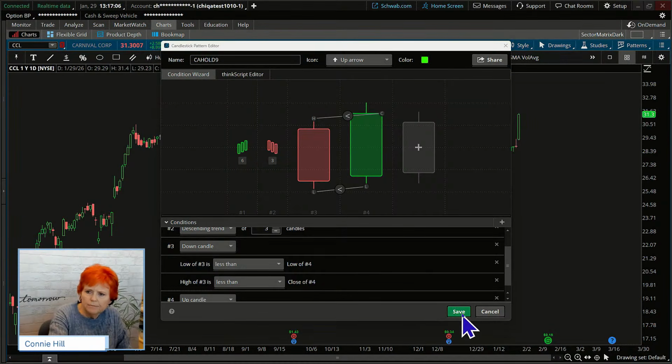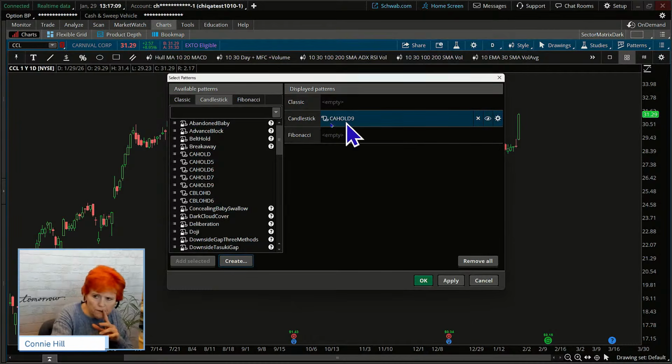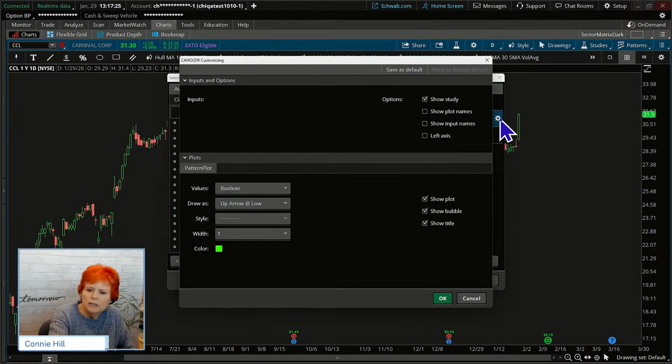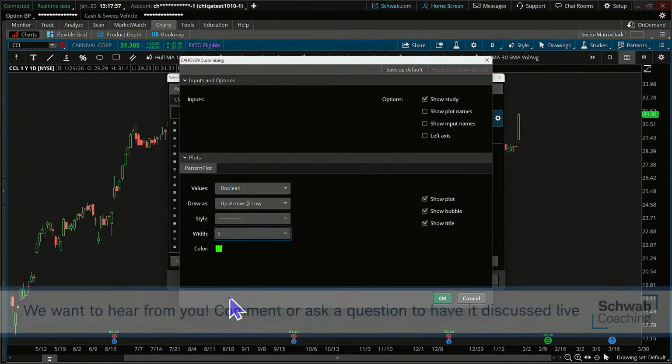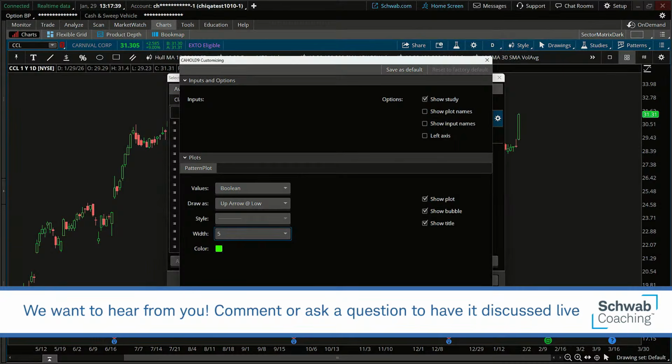All right, we're going to go ahead and hit save. There we have our Cajold. Now, there's one thing in the creator that we were just using that it doesn't allow you to do, and it doesn't allow you to put the size of that green arrow. So I'm going to come in here, go on the gear, and you're going to see it's looking for an up arrow at the low point. On the width, we're going to change that to a 5, because I want it to be fairly big.